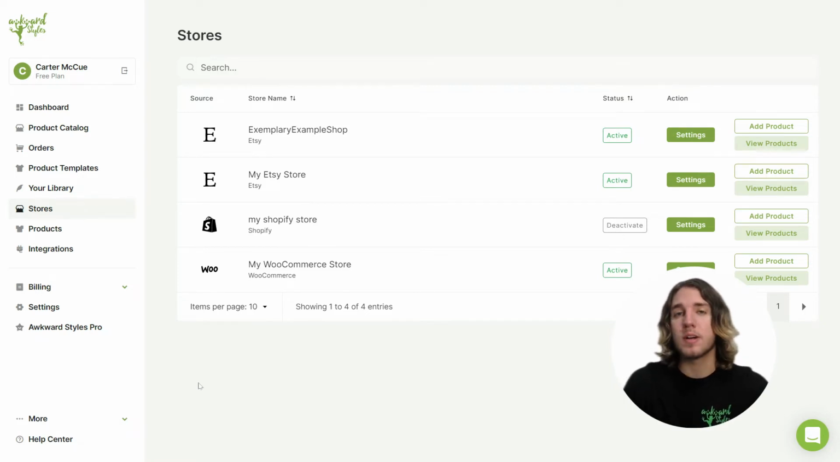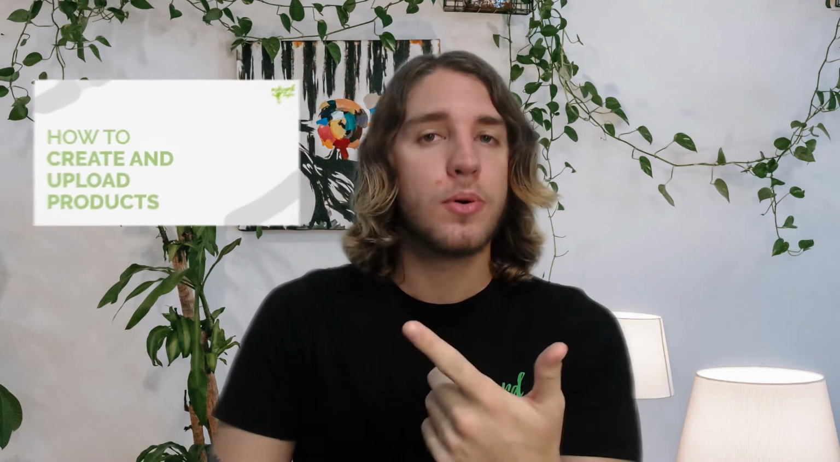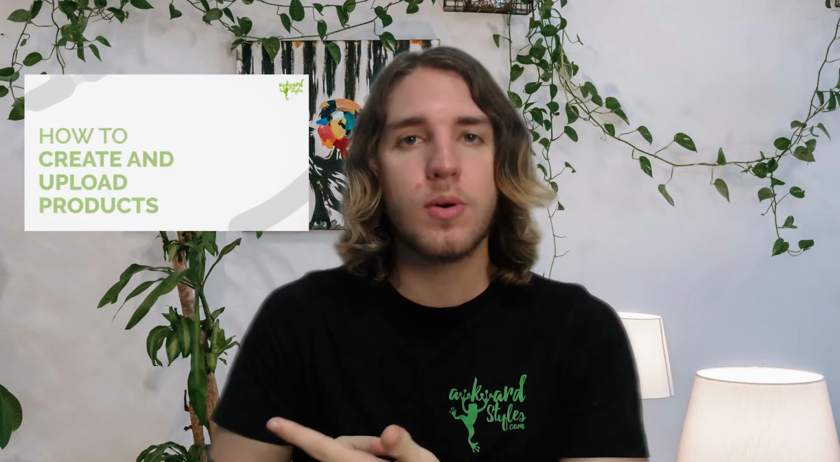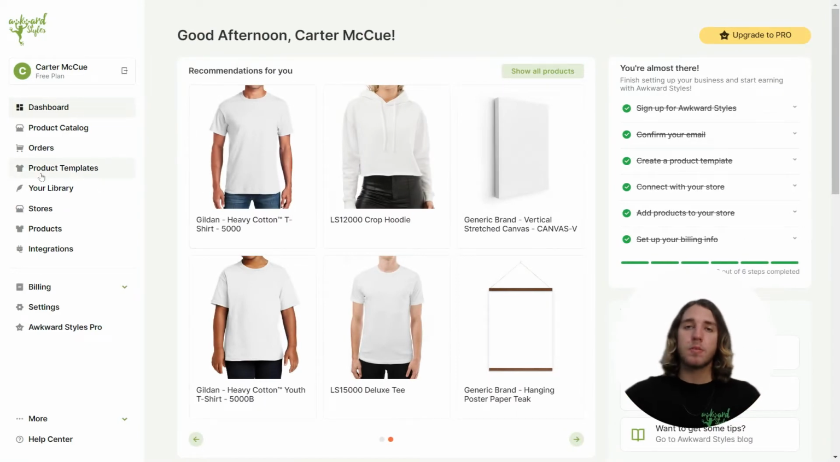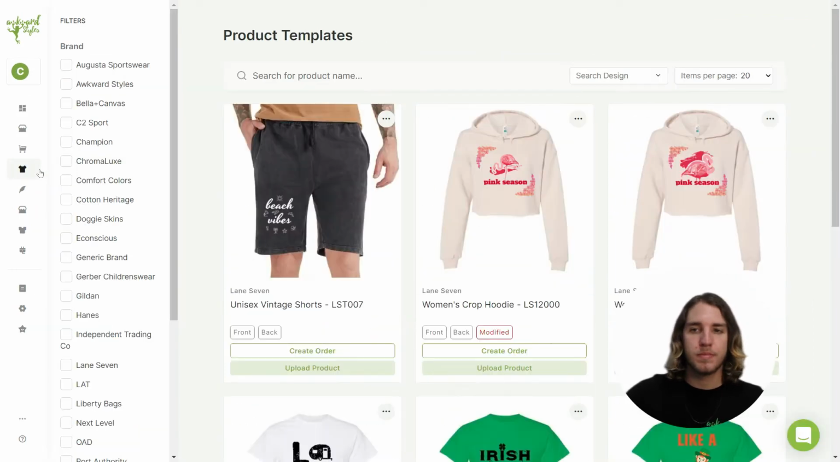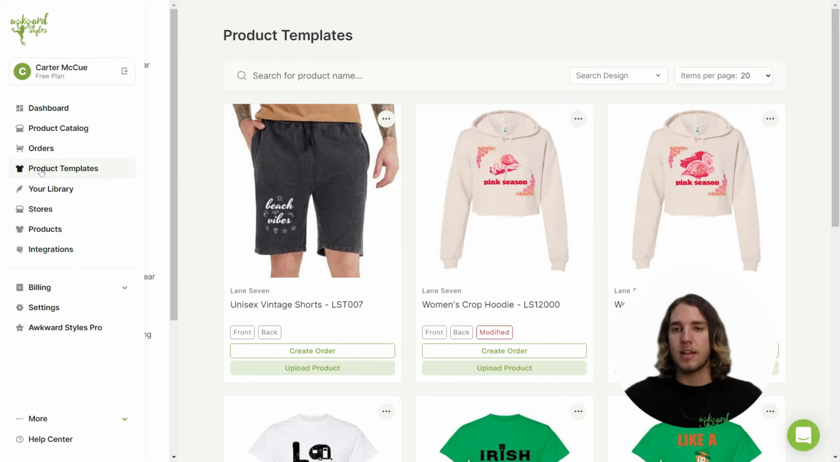So up to now, we've created an Etsy account, an Awkward Styles account, and we've linked them both together. But we still don't have any real product listings in our store. So the next step is to upload a product template from Awkward Styles to Etsy. If you don't know how to create a product template, then you should definitely check out our tutorial on how to create and upload products to your store using our mockup generator. That being said, I already have a few product templates in my account, so I'm going to click on the product templates page. From here, I'll select a template and click on Upload Product.